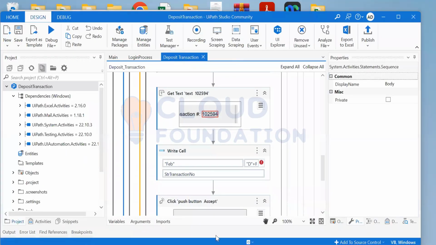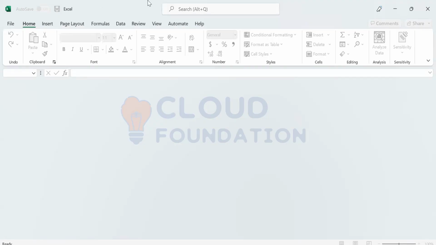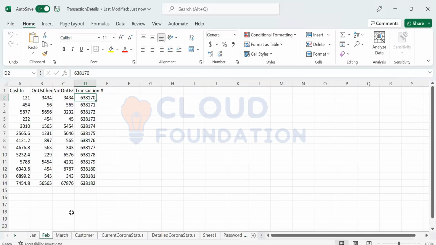Okay, it is done, Ajit. Can you see that? Well, let me go and see the sheet. The sheet is also closed successfully. In the February sheet, can you see if it filled all the transaction details?